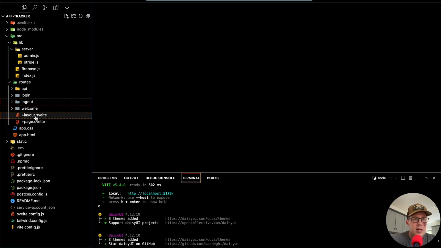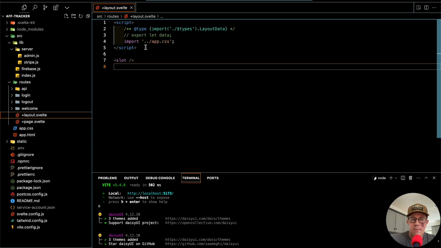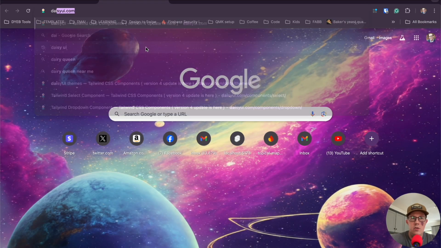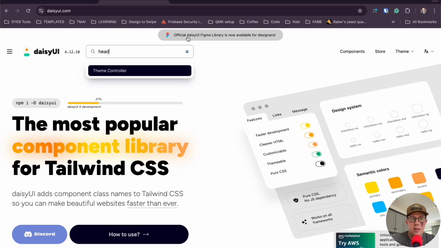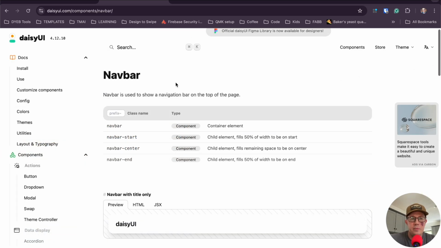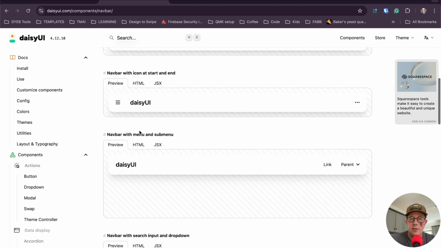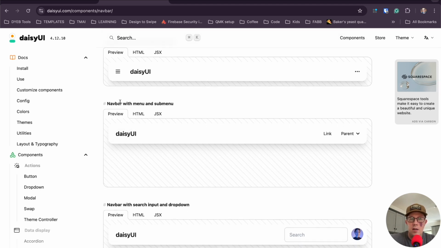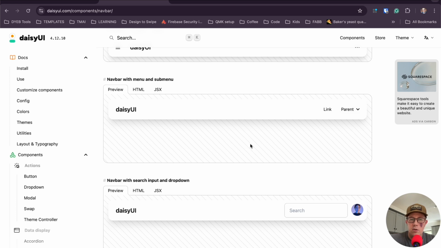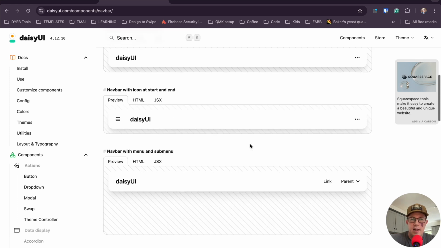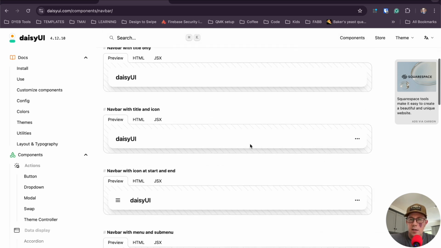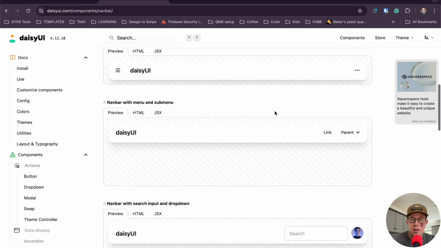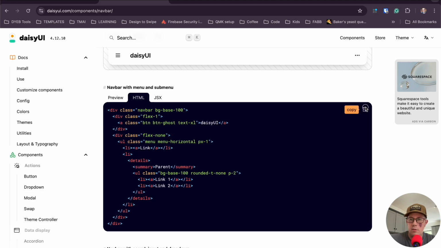In Cursor, app tracker, layout.svelte. I am going to grab the DaisyUI navbar. Is it header? No, navbar. Let's grab a navbar here. How about this? Navbar with menu, submenu. I don't know if I'll need a submenu or not. Just do a navbar and a simple menu. I would like the responsive one. Title and an icon with a dropdown? No, I just want the menu. Okay, let's just grab this.